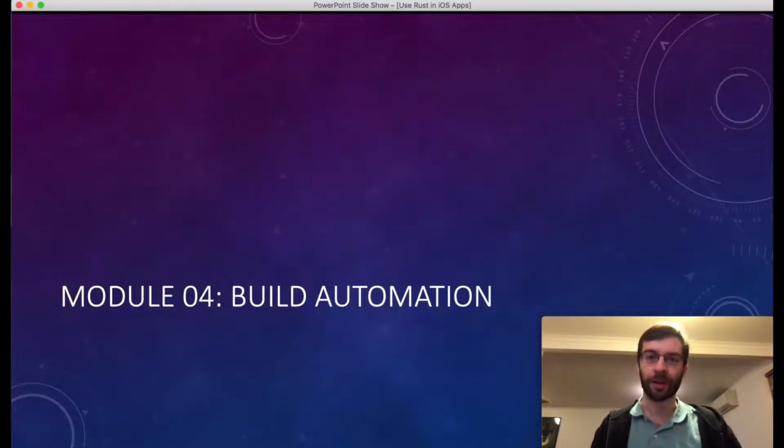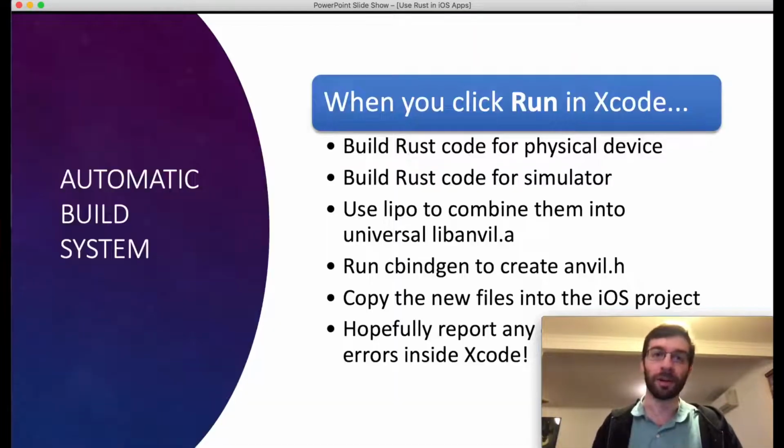So far things are going pretty well. We've now automated creating our header files, but we still have this sort of annoying dance we have to go through every time we change our Rust code. We have to build it once for the ARM64, once for the simulator, then we have to use LiPo to merge them together, then we have to copy them into the iOS project. Who wants to do that all the time?